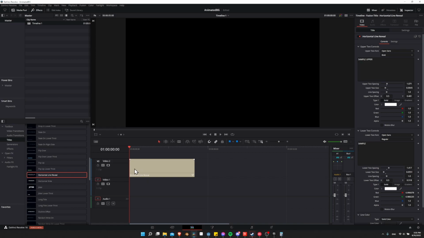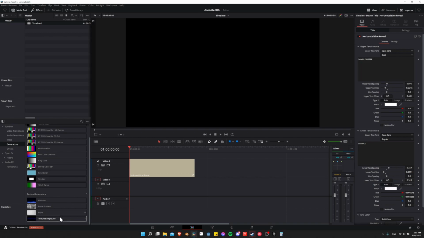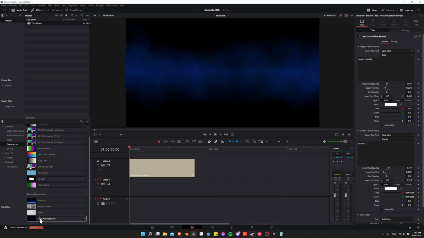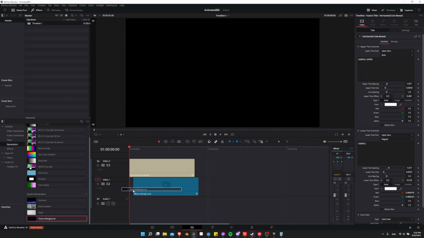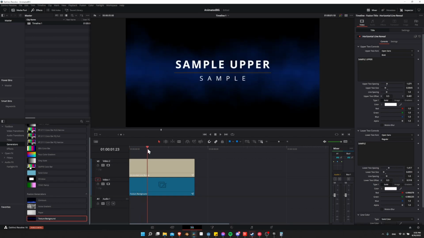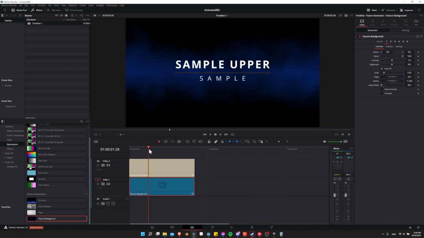So now in order to get our generated background, let's go over to Toolbox and Generators. And you can come down here to texture background. So if we drag this into video track 1, we're going to have this background. So if you take a look at it, it could be pretty cool for this title, but currently it's not animated.